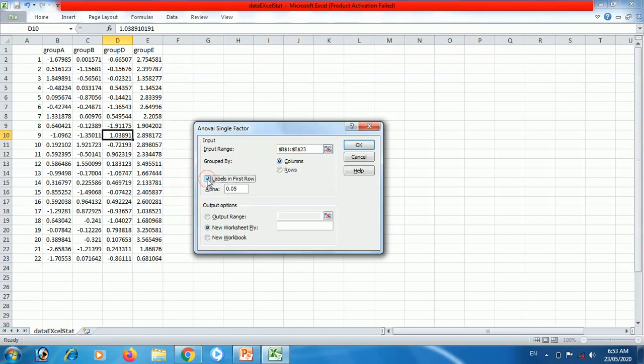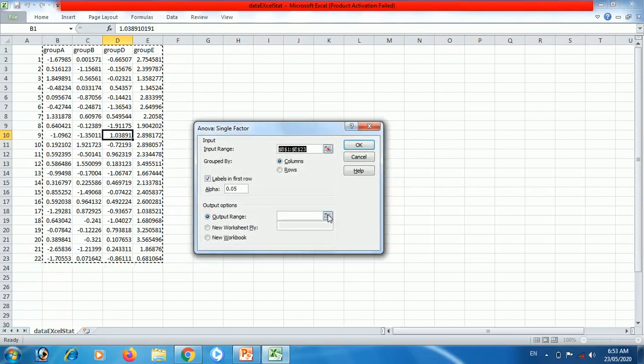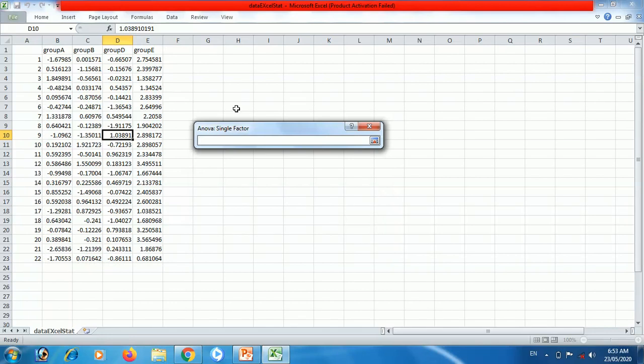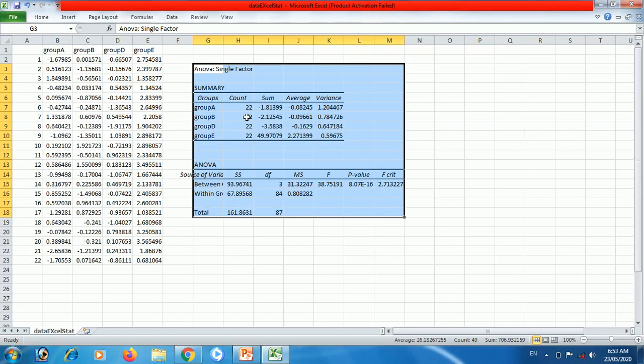Then labels in first row is true, alpha is 0.05, and output range. Alpha is the probability of rejecting null hypothesis when it is true. Therefore I have selected alpha as 0.05, and my output range I will select here. This is the output range, and my results will appear there. Okay, my results are there.